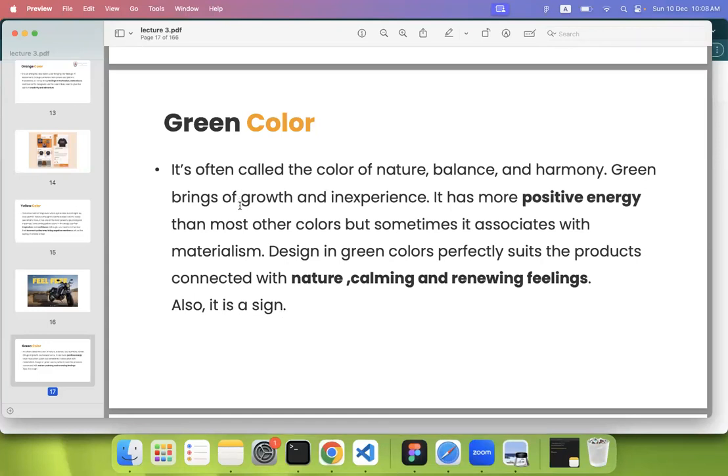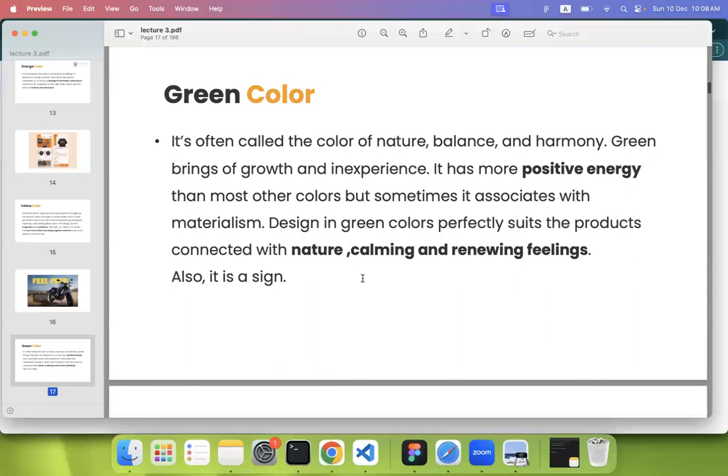So if you are using green color, I think when you are interacting with different websites or mobile application, most of the websites show green color, they want to convey the message that they are eco-friendly or eco-friendly product, and they want to give calming feelings and relieving feelings to their users.